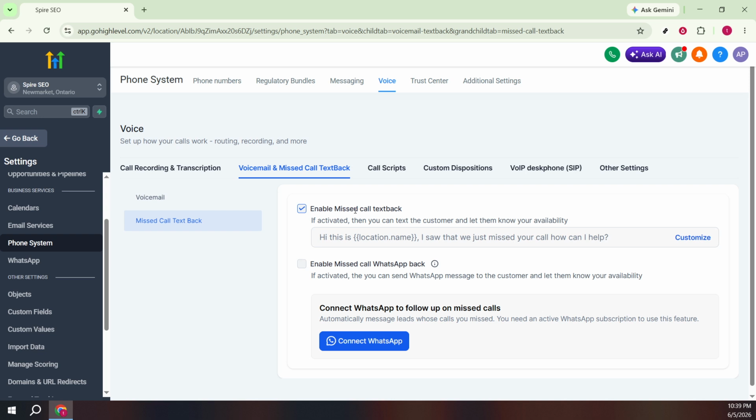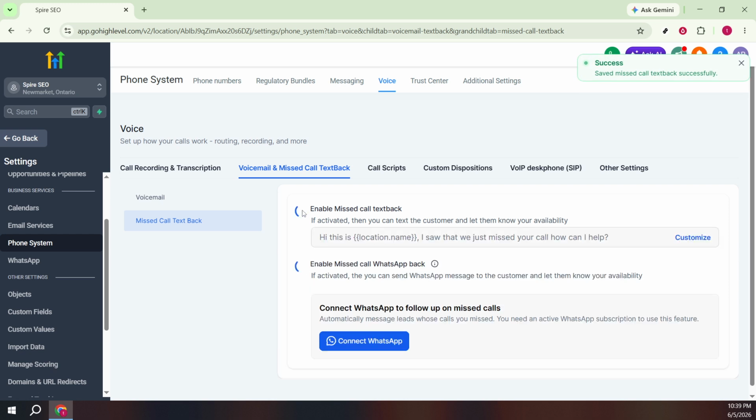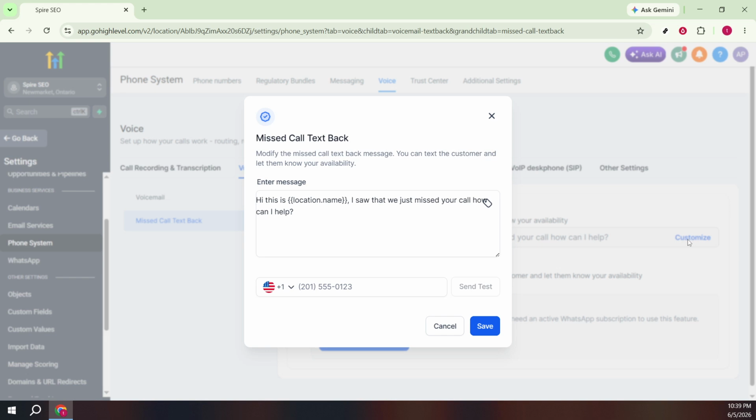Now, customize the message so it feels personal and useful. Keep it friendly, concise, and action-oriented. For example, confirm you missed the call, let them know you'll follow up shortly, and if appropriate, invite them to reply with a preferred time or quick question. It's also a good idea to include normal office hours so callers know when to expect a response. For compliance and deliverability best practices, consider adding language that makes it clear they can opt out of texts at any time, such as "reply STOP to opt out."